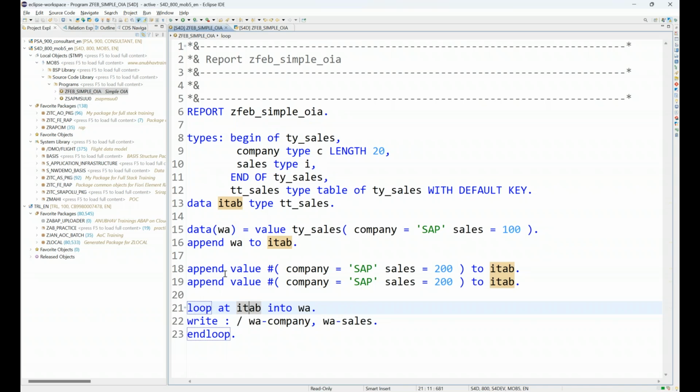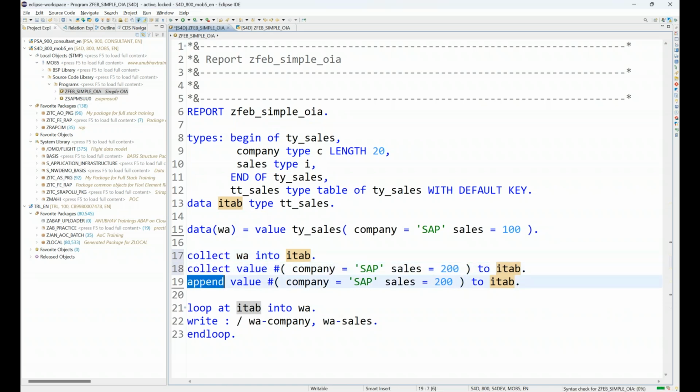Now, if I change the same append statement to collect statement in ABAP, what collect statement does? Watch out. The collect statement in ABAP, collect into iTab. Yes. So collect. So what it does, it will compare the character column. You see, this is the character column. It will compare the character column, and it will then add up. It will sum the numbers.